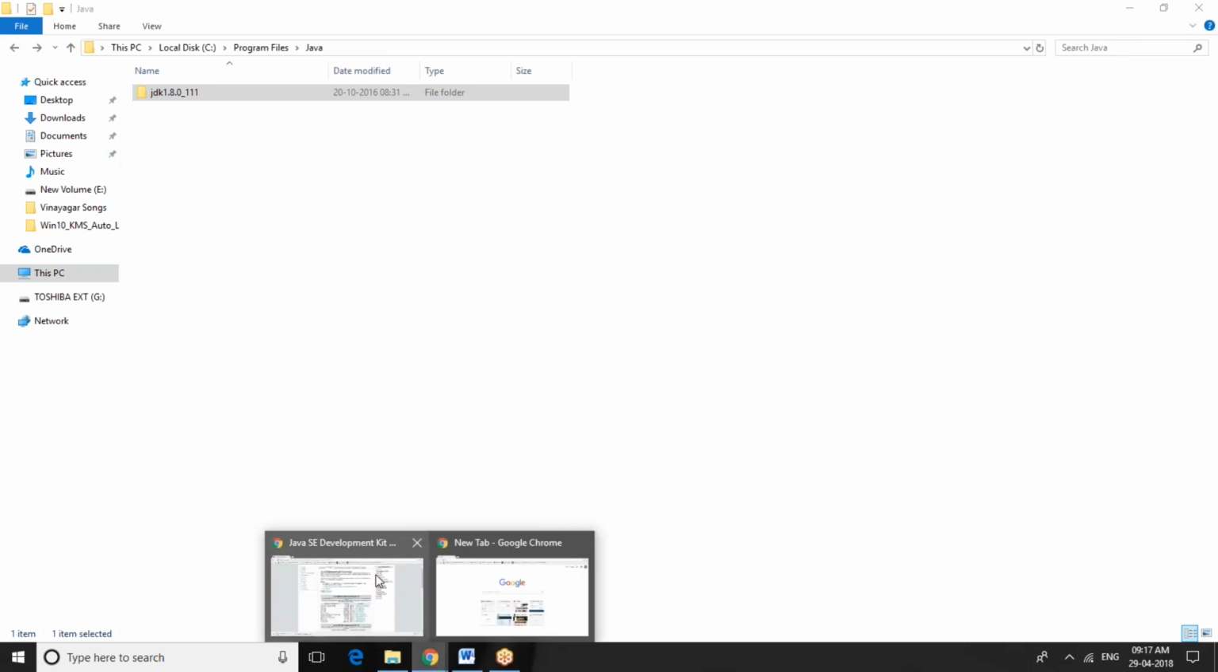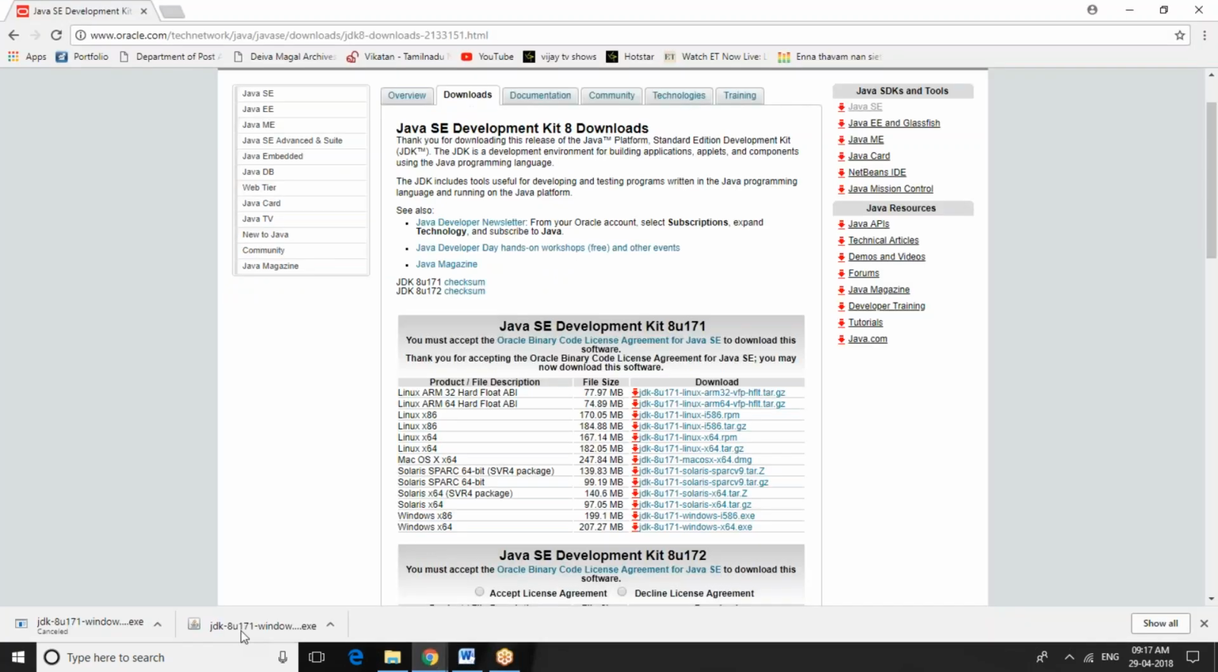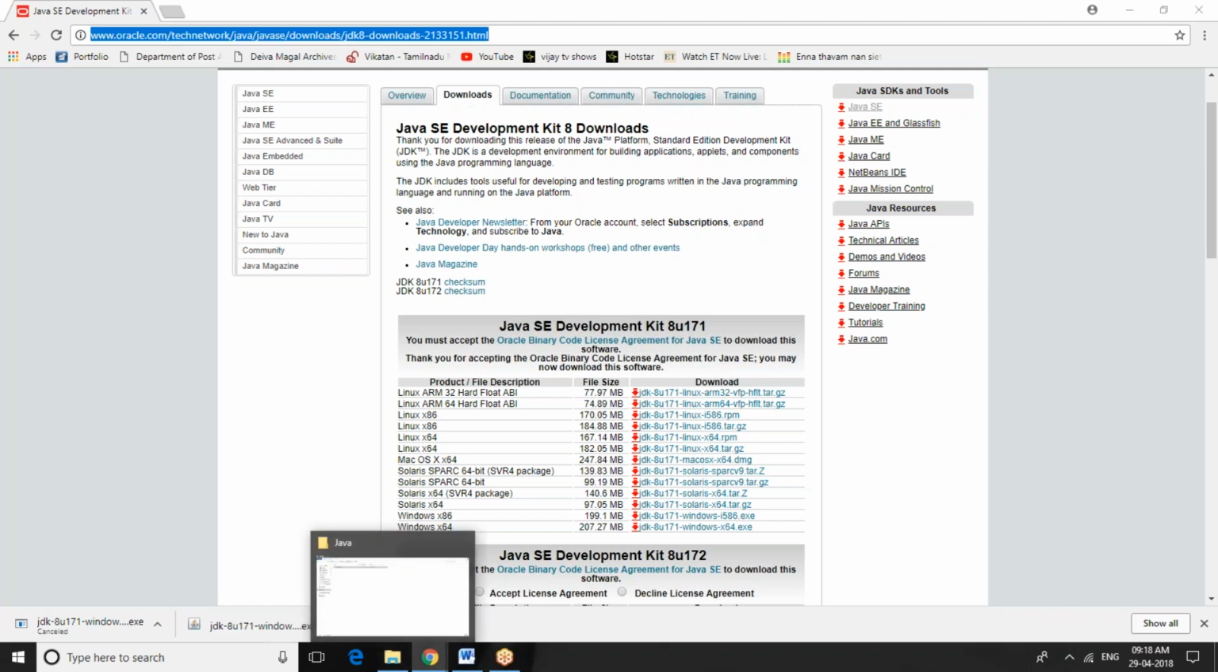So once you have downloaded Java, you can just go with all defaults. Let me just install this JDK as well to show you how it goes. You can just go with all defaults in order to go with your JDK installation. You can just say next, next, next, next, and you can install with all default settings.